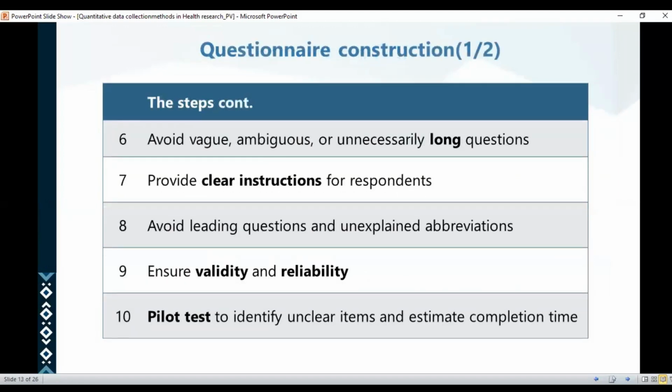The next point is to avoid unnecessarily long questions. Keep your questions short, precise, simple, but do not over-summarize as well. Then provide clear instructions for respondents. If you want the respondents to take one question at a time, or if you want them to give multiple responses, you make sure that you provide it clearly at the top of your questionnaire, at the top of the section, so that they will know what they are expected to do.